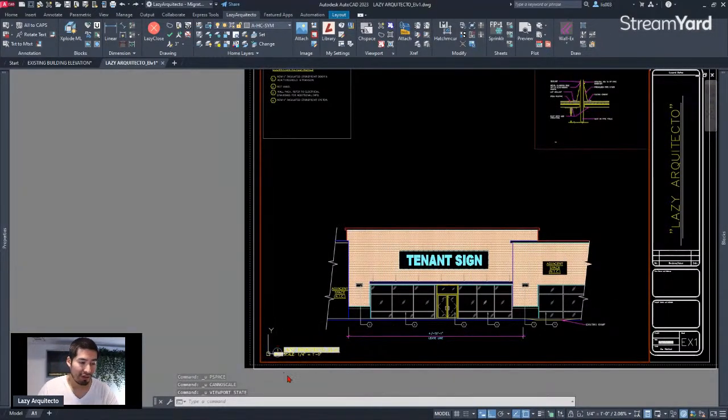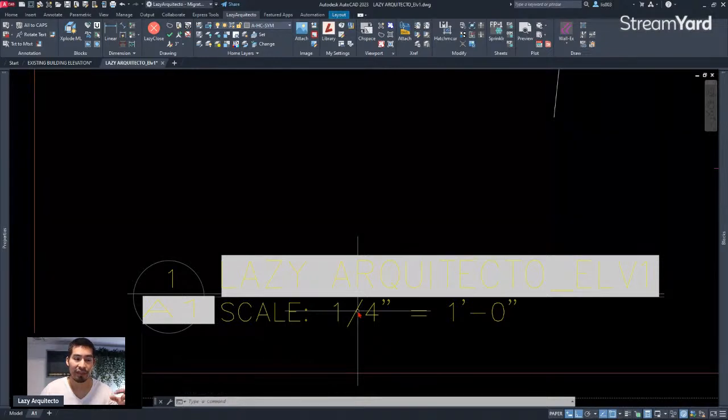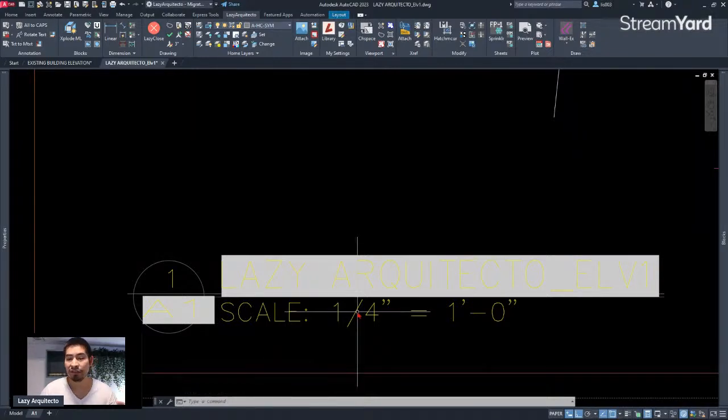And in order to set this up so it changes according to the viewport scale automatically, let's add another field.